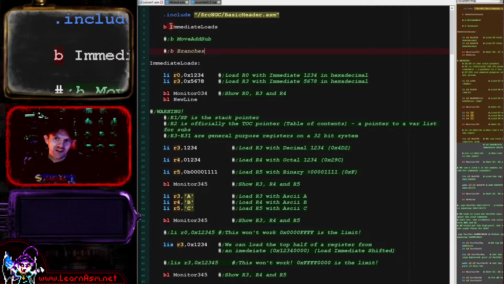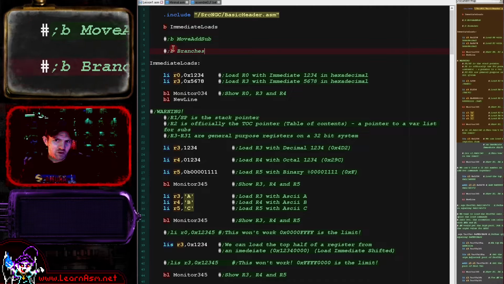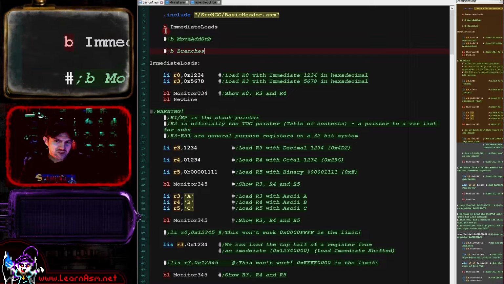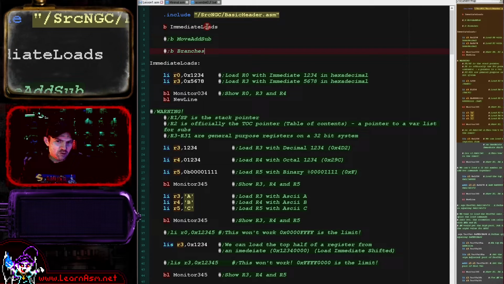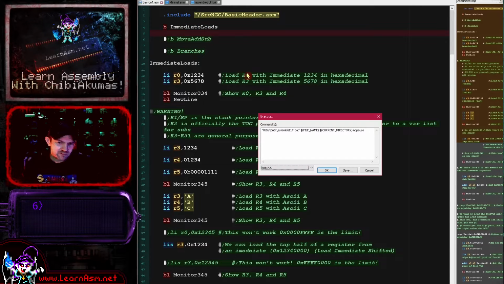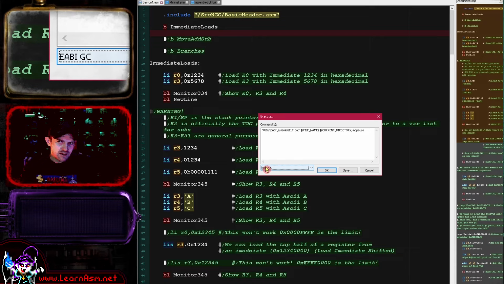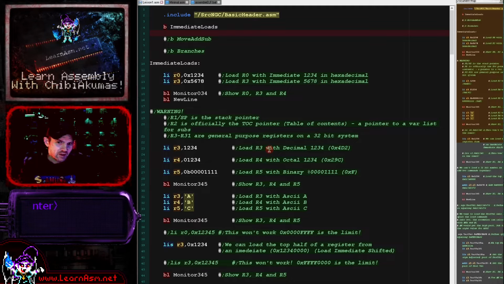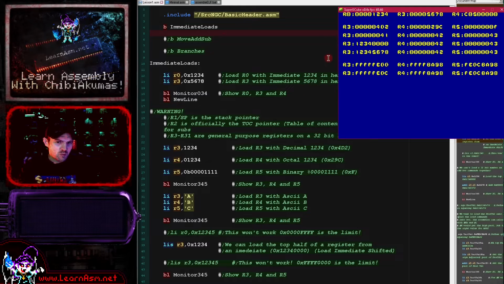Now, at the start, we have a branch command, and you will want to enable one of these branches by removing the comment mark. So I've removed the hash comma here from the immediate loads, and so when we run this now by pressing F6 and selecting EABIGC here and running that, now the emulator will start and we will get the result of this part of this program, and you can see it on the screen here.